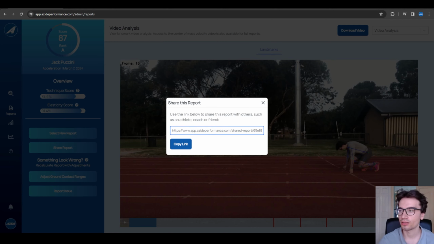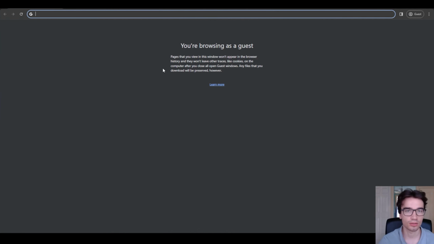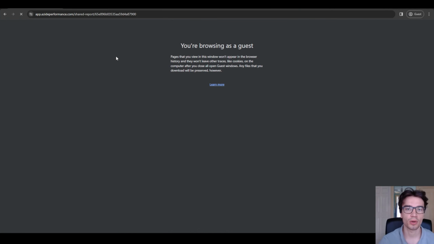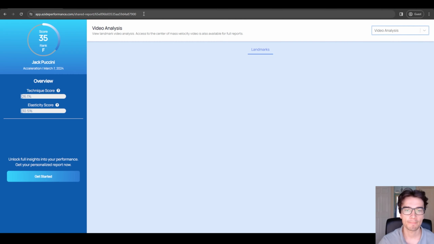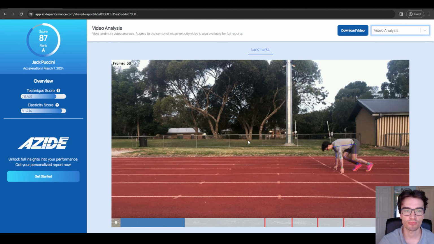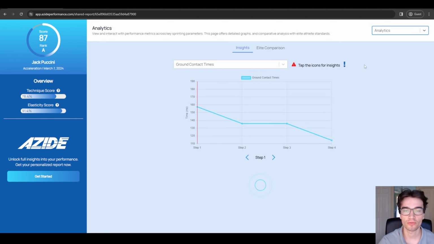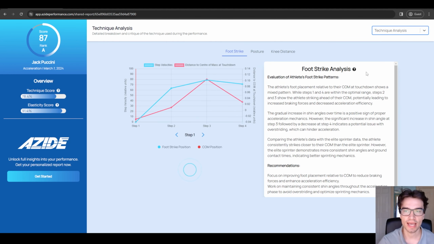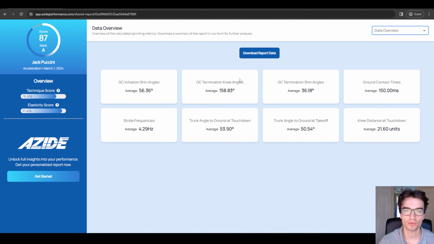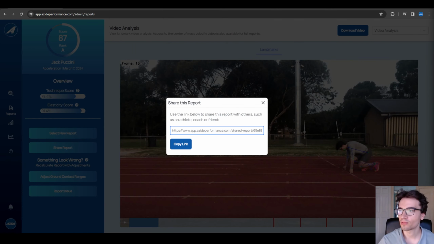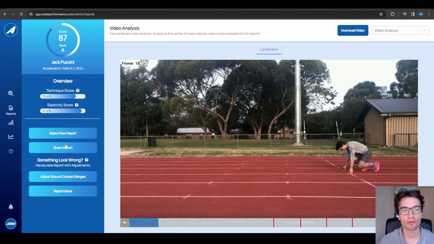And I've got a guest tab here. This isn't logged in or anything like that. You just paste the link in, and anyone's able to come and review the report and see all of the analytics here. So that's very useful for anyone that wants to share the reports. As I said, coaches with their athletes, with their friends, or anyone they would like to share the report with. You can also email the report just by clicking here to quickly email the report to someone. And that's another available option for sharing the report.